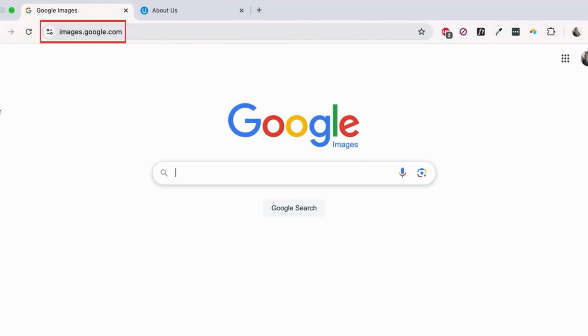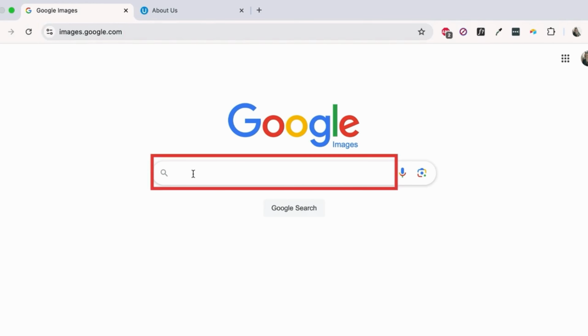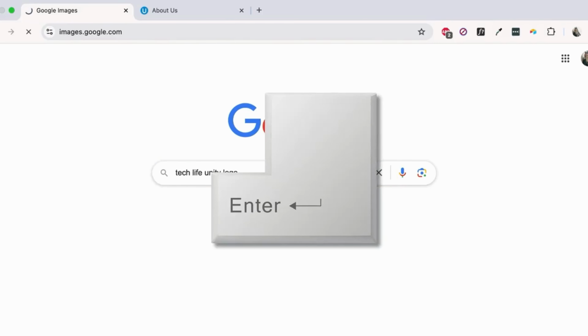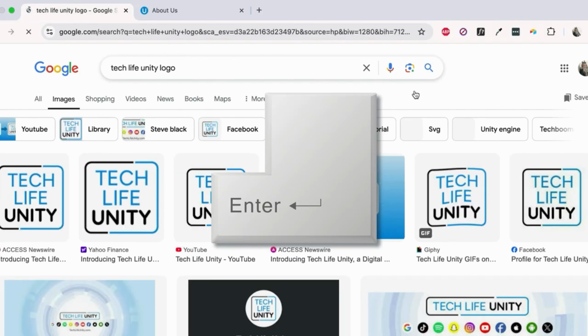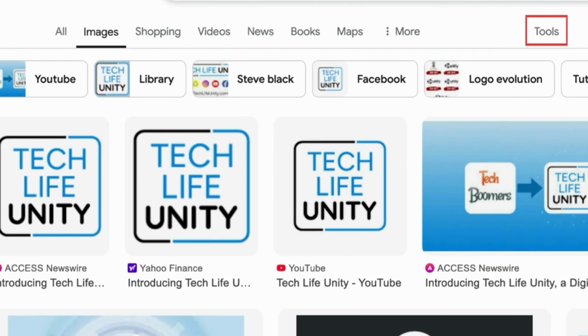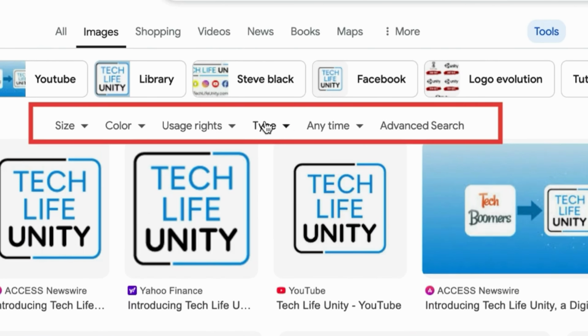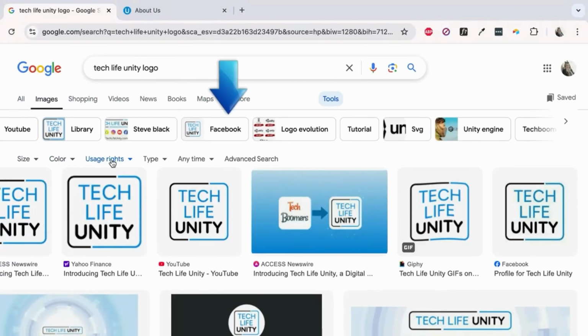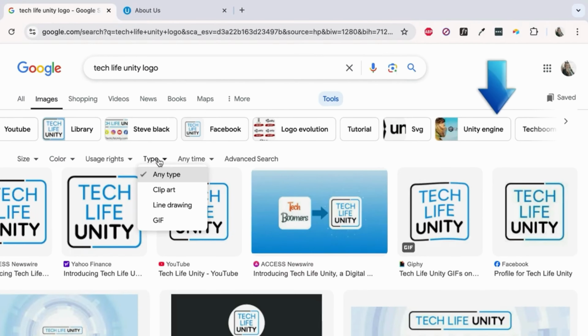To find images with Google Search, go to images.google.com. Click the text box in the middle of the page and type in what you're looking for. Then hit Enter on your keyboard. Click Tools to access search filters. Google may suggest more specific searches related to your search near the top of the page.